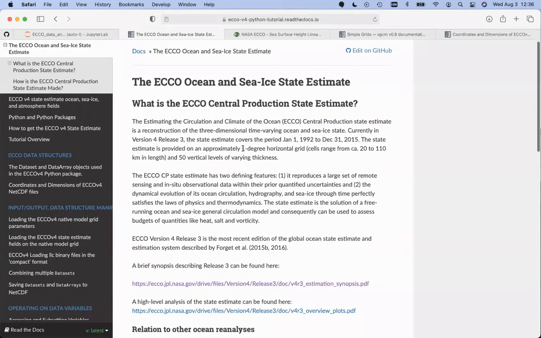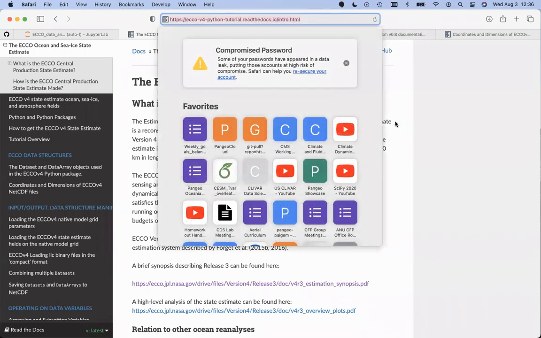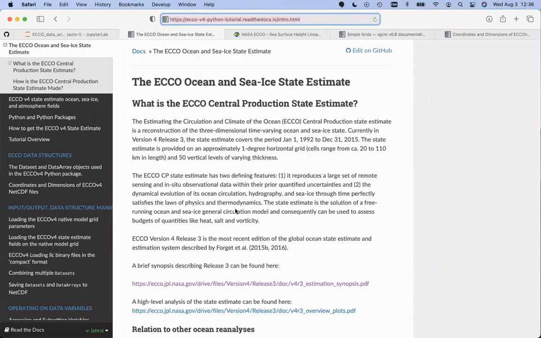It is currently 1 degree horizontal grid cells. The time period is from 1992 to 2015, although I actually think this is out of date. I think it is now up to 2017. I'll drop this in the chat if anyone wants to check out this website. This also has a tutorial about how to use ECCO data, some of which I will be showing you today.